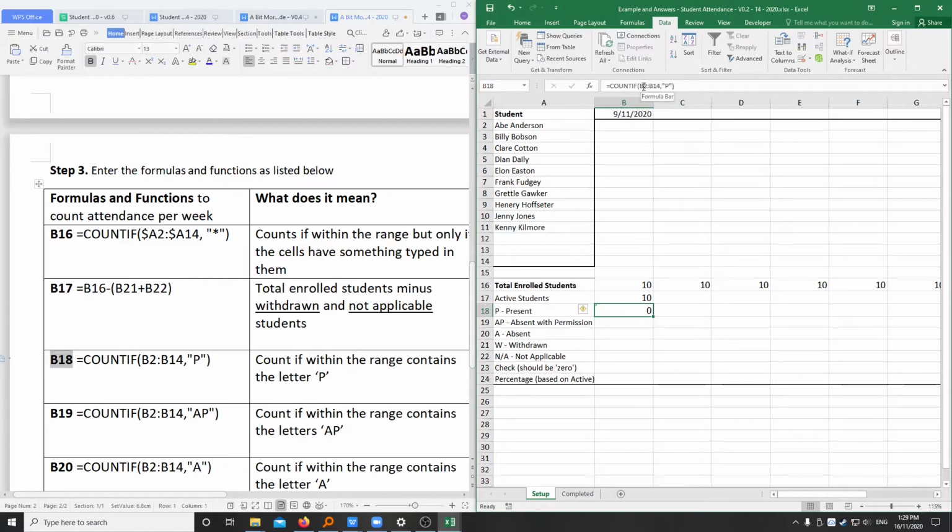You'll also notice I've not used dollar signs for these. That's because when I fill it across, I do want it to check each column. This one's going to be checking this column. This formula will be checking this column, and then this formula will be checking that column. So we want the accurate number of P's for that column.